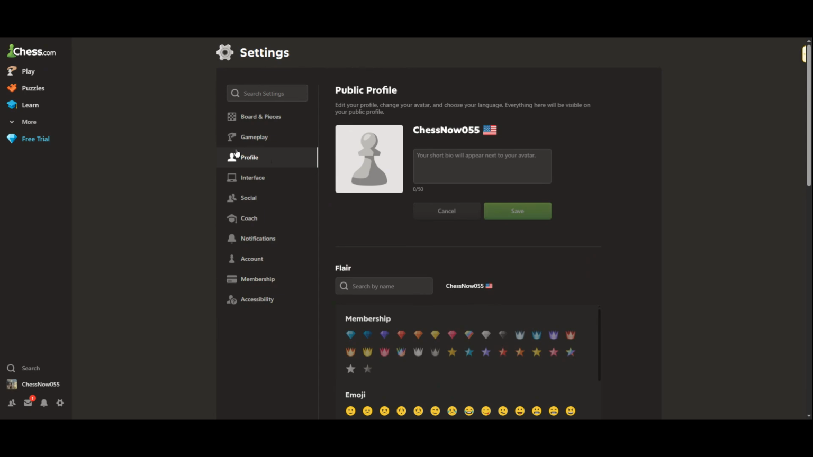Once you're on the profile page, you'll see your current avatar or profile picture displayed. Now, hover your mouse over that image. As you do this, a small camera icon with a plus symbol will appear. Go ahead and click on that camera icon. This is the option that allows you to upload a new avatar.